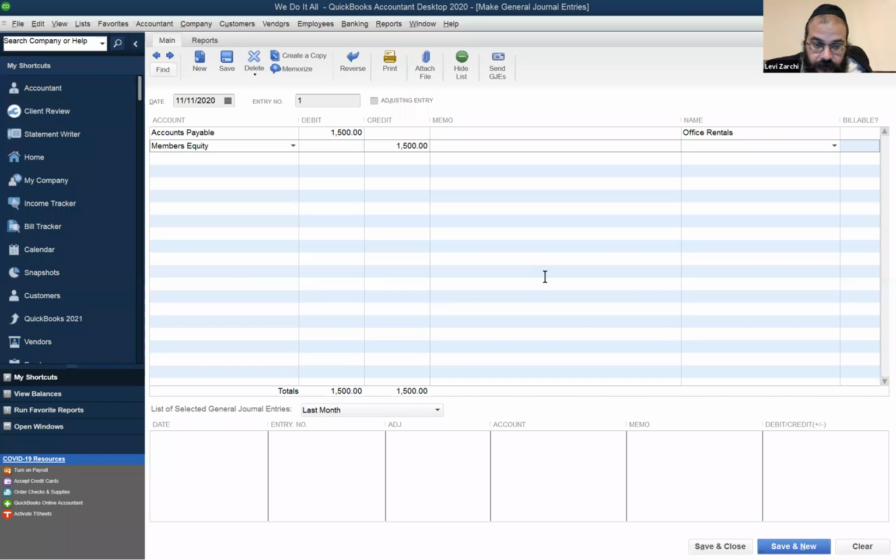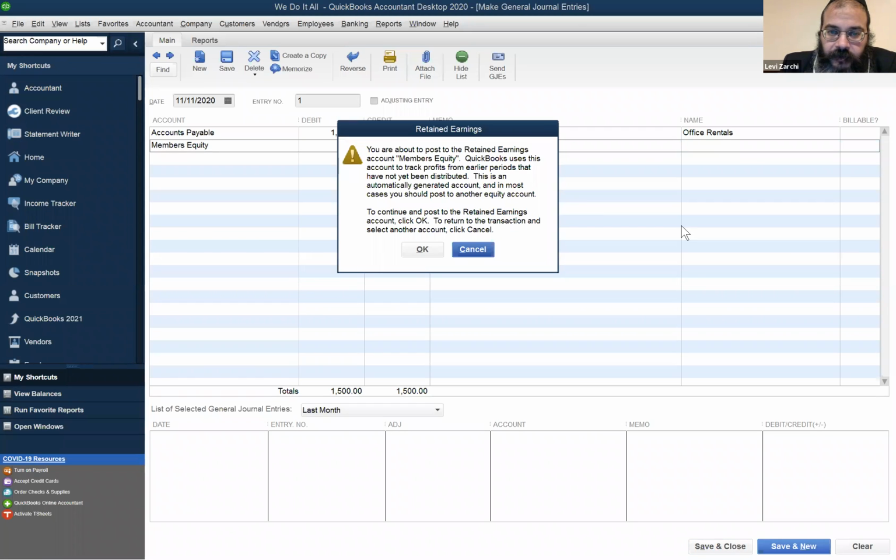I believe I have this screen open for a while, and everyone can see the debit to accounts payable $1,500, the credit to members' equity $1,500, and the name on the accounts payable we credited is Office Rentals. When I press save and close and go back to the vendor center, there shouldn't be any more than $1,500 for Office Rentals. Let's see if this is the case. We're about to post to retained earnings and members' equity. It's fine. Press OK.